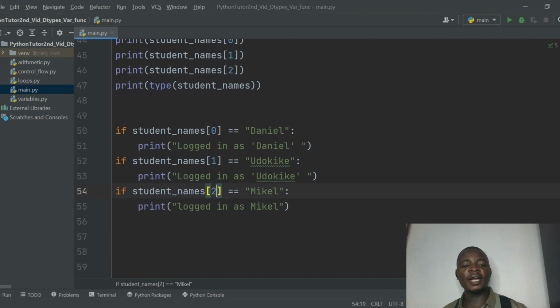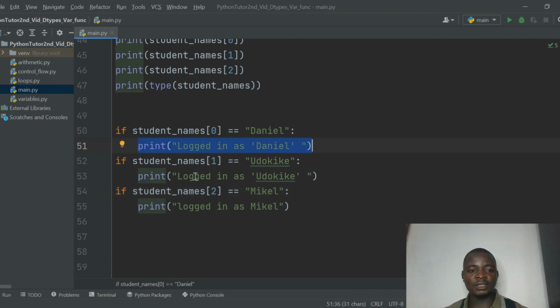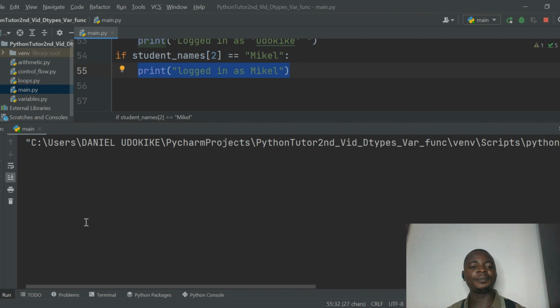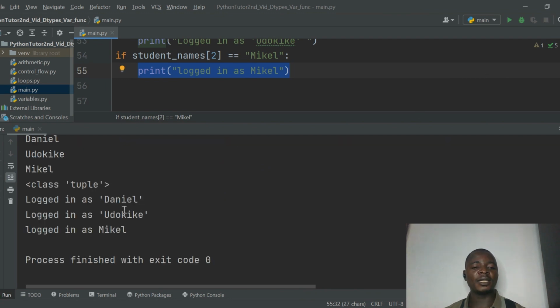If you look at this very well now, this will print logged in as Daniel. It will come down here and print logged in as Udokike. Then it comes down here and print logged in as Michael. So let's check it out. You can see logged in as Daniel, logged in as Udokike, logged in as Michael.